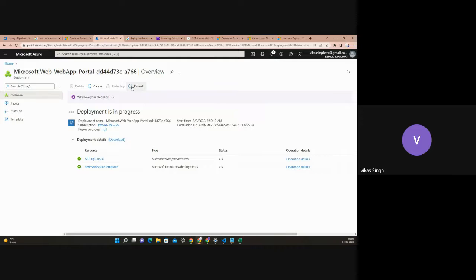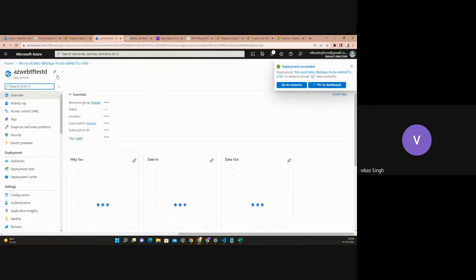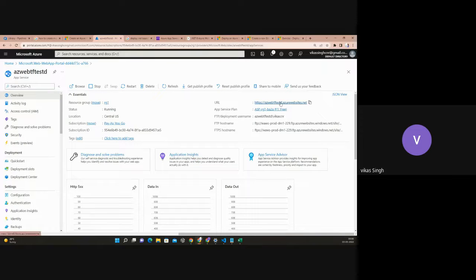So web app, yes, just go and deploy these four different types. You will see how it works. Deployment in progress. If I go to the resource, that is my web app. I will get a URL here. Okay, I can access that URL.